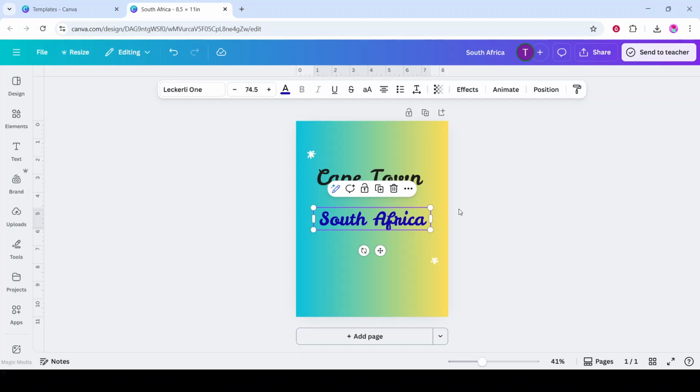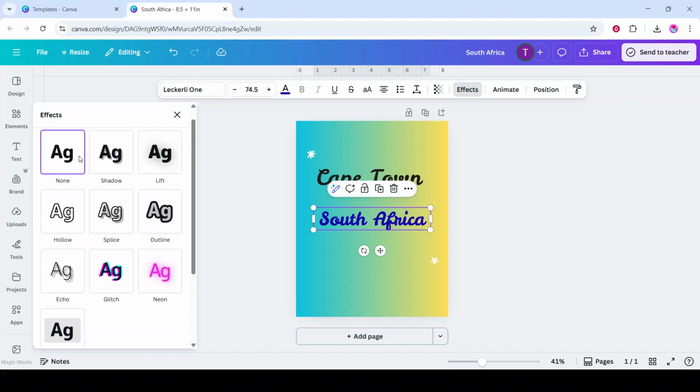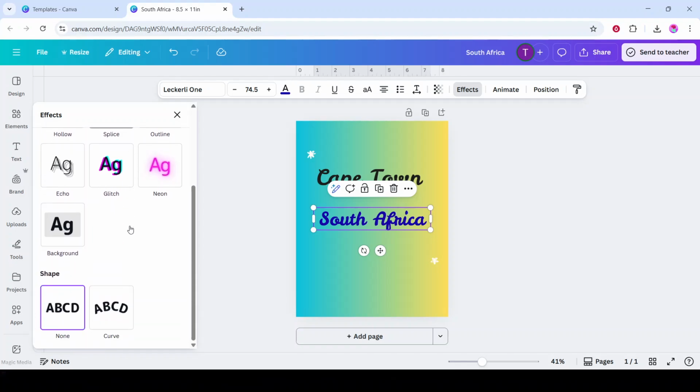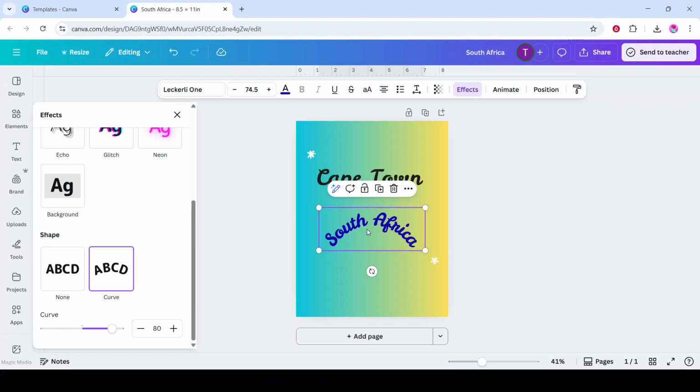Now, open the Effects panel. You'll find it in the top toolbar. In some layouts it may appear under Text options. Click Effects to reveal a panel with various text styling choices. Scroll down to the section labeled Shape and select Curve. The moment you click it, your text will arc into a curve. This gives you the base shape, and from here you can fine-tune the bend.